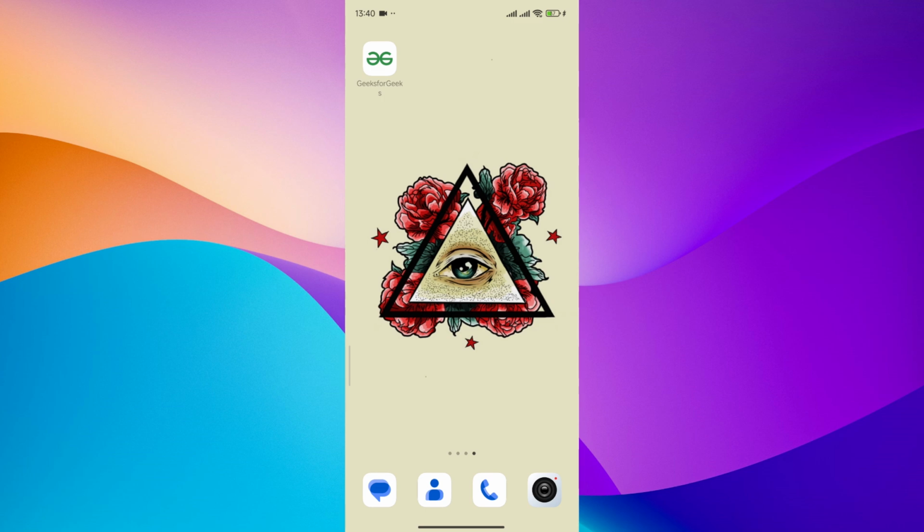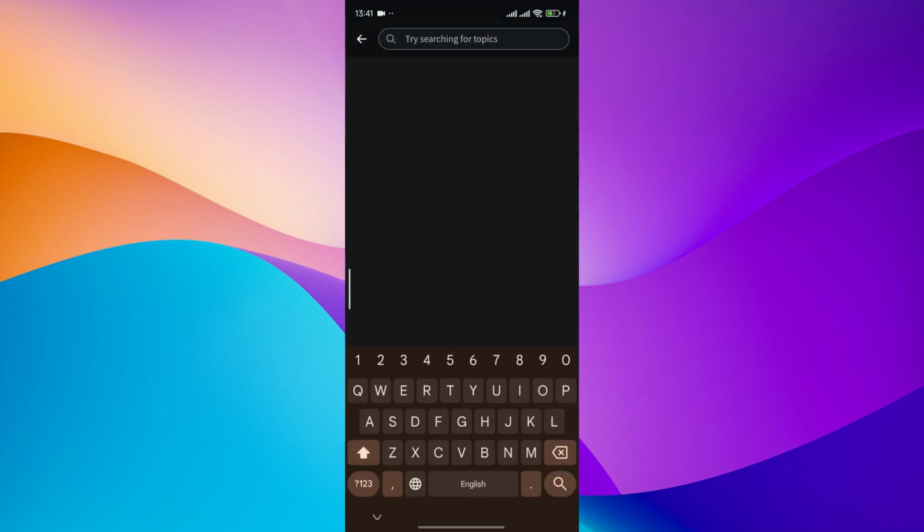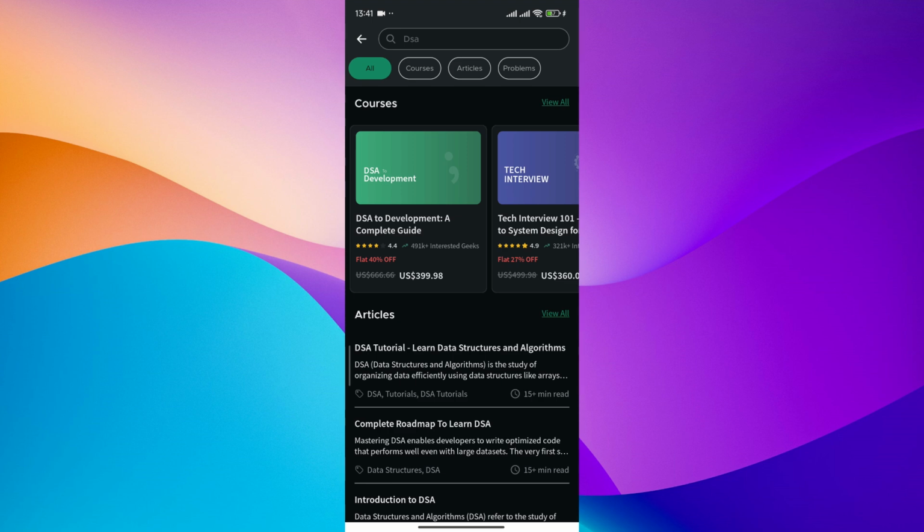Now, first off, simply open up your Geeks for Geeks application. And once you're there, right here you can see there's articles and courses as well. Now, as a search up for any article, that is DSA. Now right here there is article of DSA tutorial.